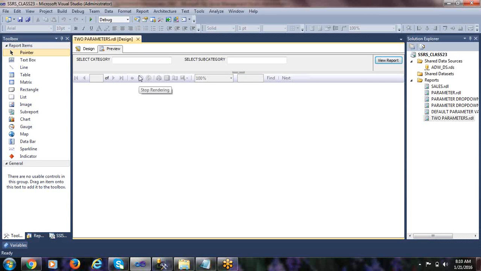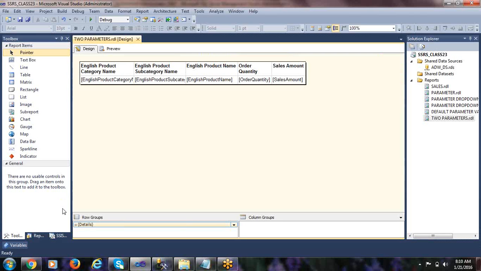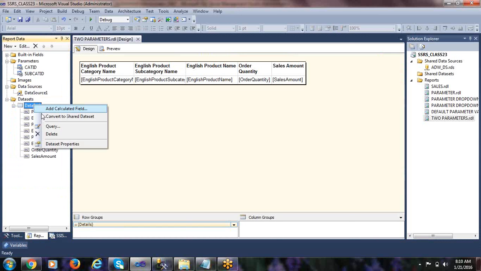See, we have two parameters. That's why it is asking for report parameter values. So select category, select subcategory. I want to get it through a drop down list. Okay, I want to create two drop down lists for the category report parameter and subcategory report parameter. So how are we going to do that? We are going to report data, create dataset.